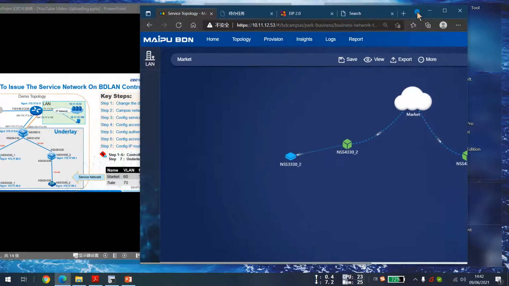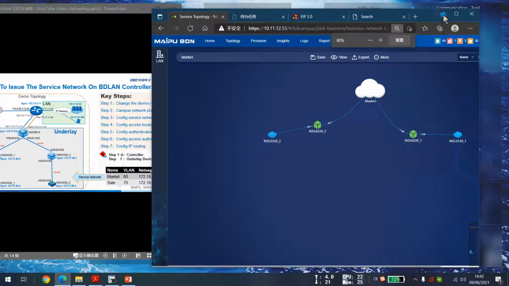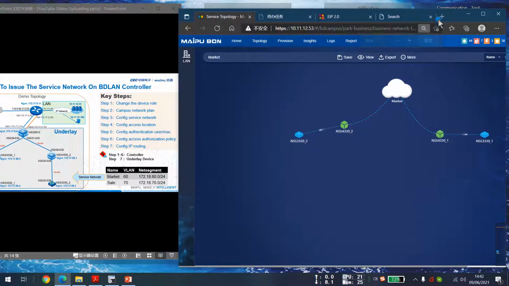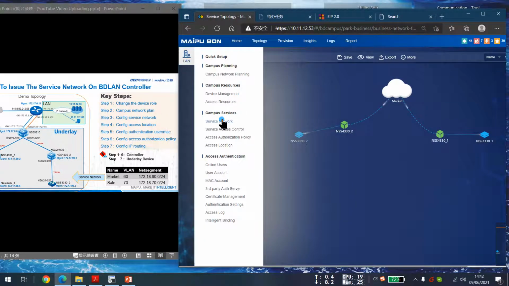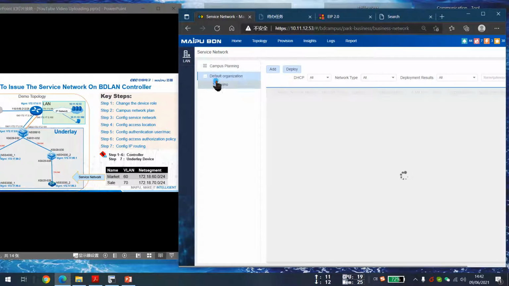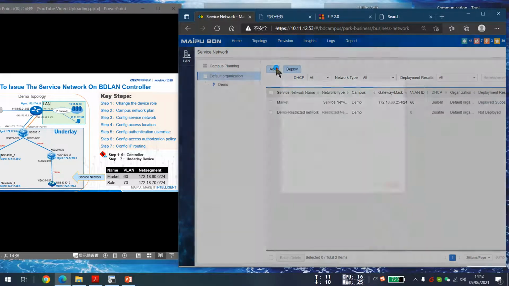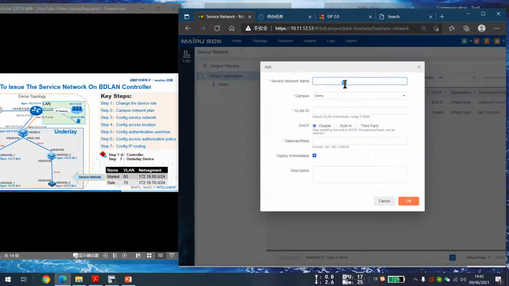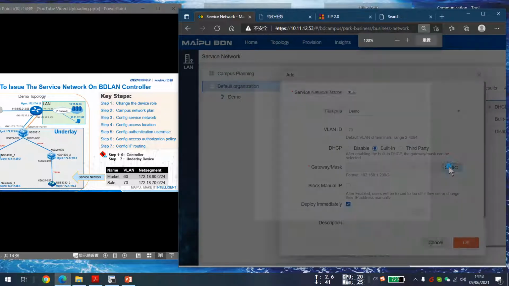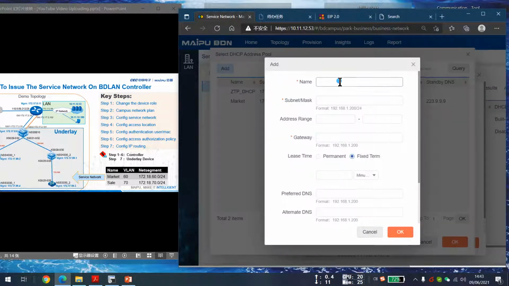And now I will continue to create another service network. Okay, service network, and add. The service network name is sale. VLAN ID is 70, and the DHCP is built-in. And here I will create a new one.